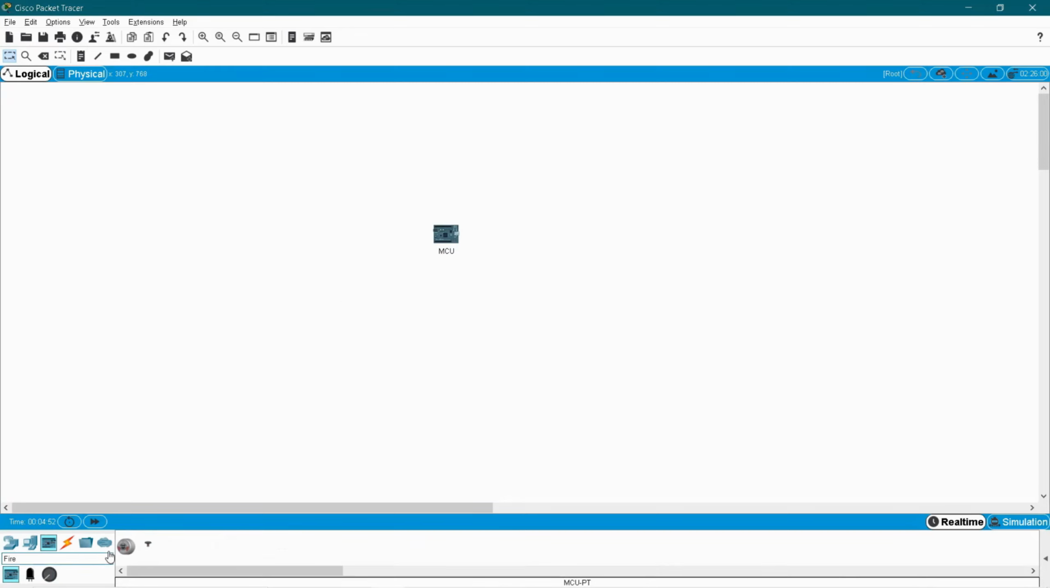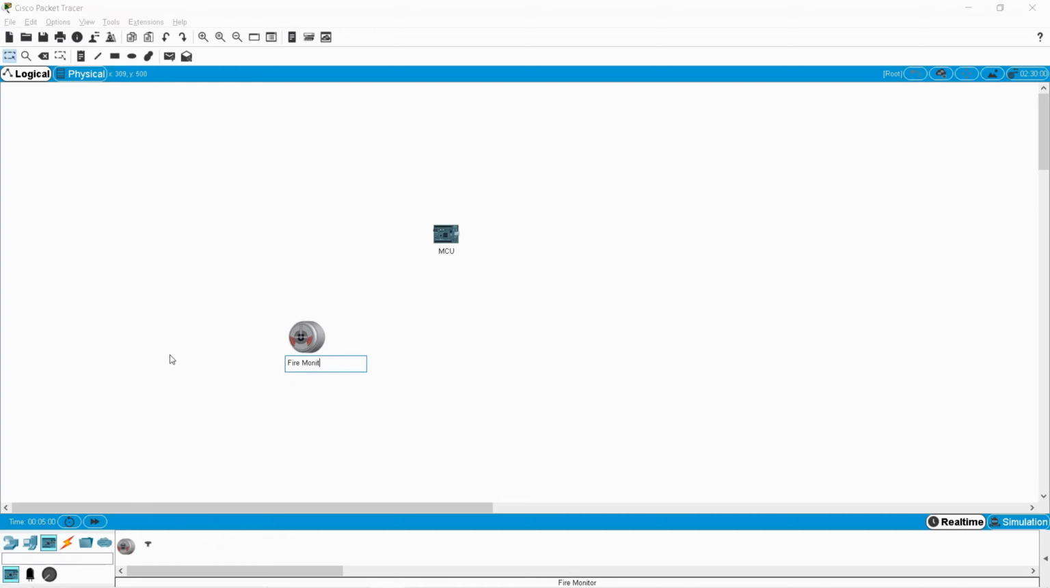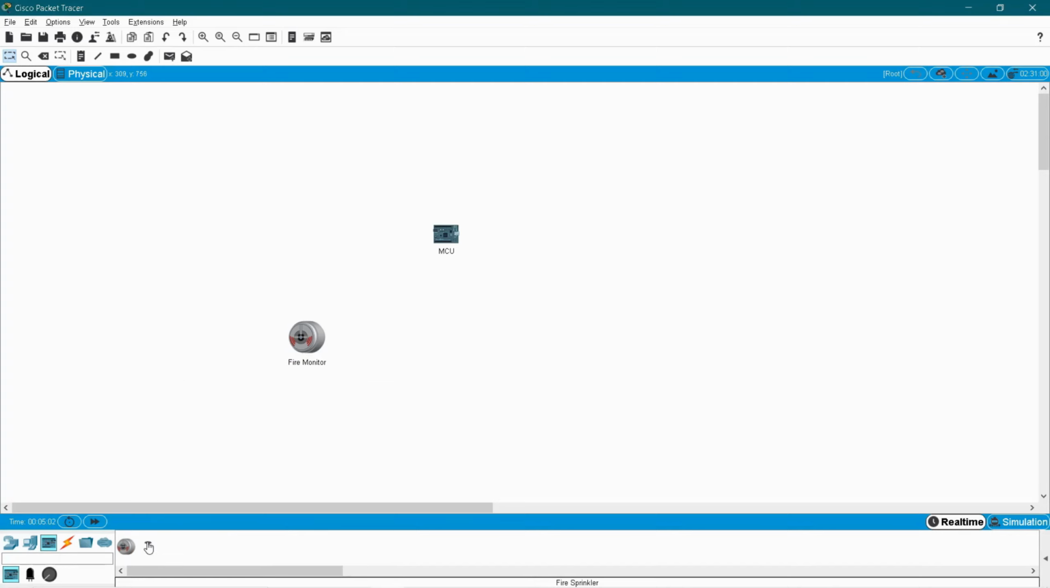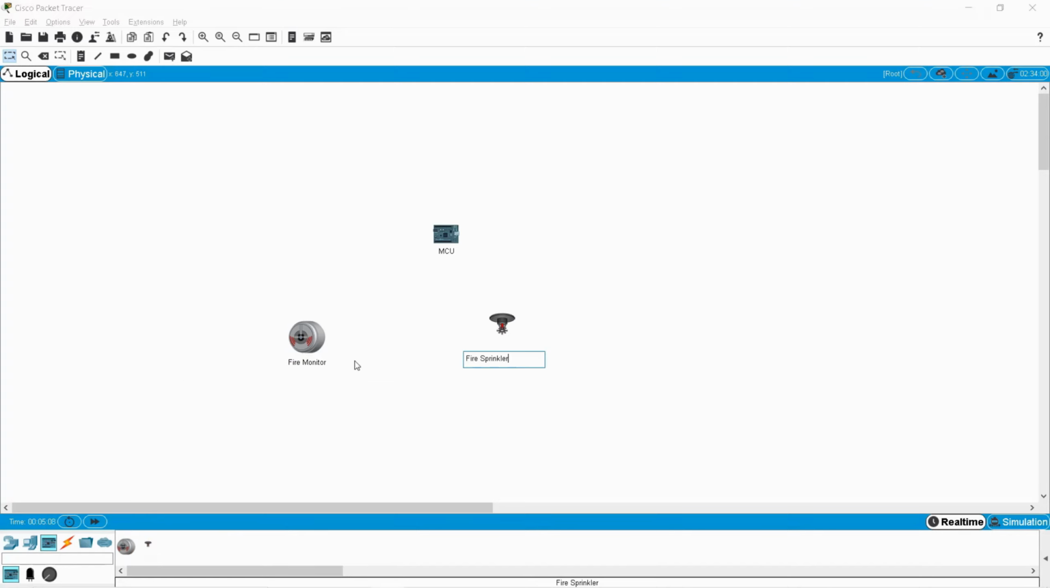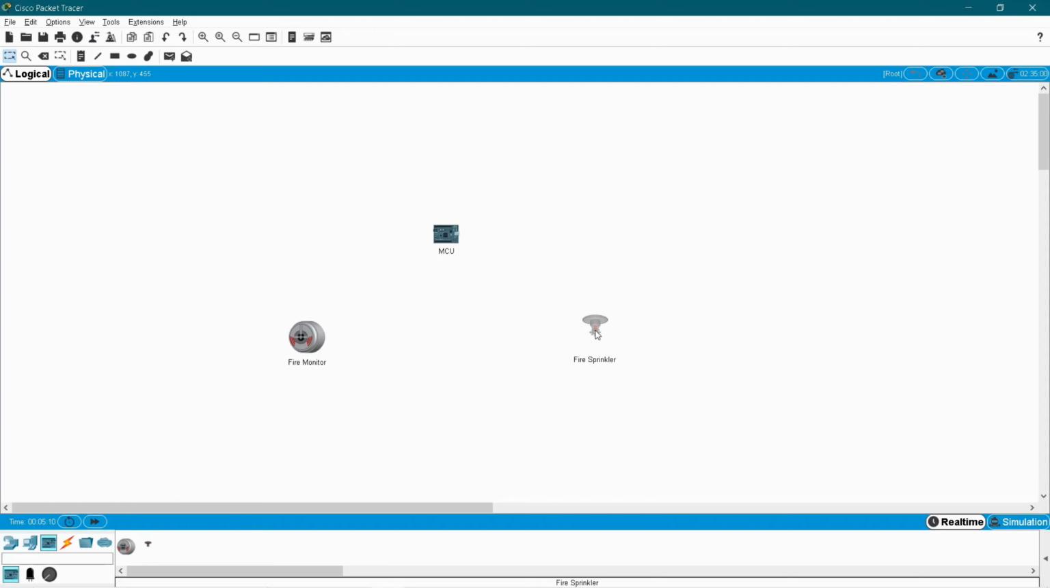If you type fire here you will get two things. One is the fire detector or monitor, which is going to be my fire monitor, and the second is your fire sprinkler. These two are going to be the main devices, and followed by that I need fire. I don't have any fire here, so type thing and you will get an empty thing. Click it. This empty thing I am going to convert into a fire.